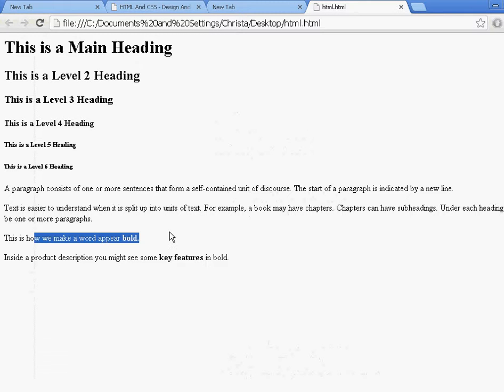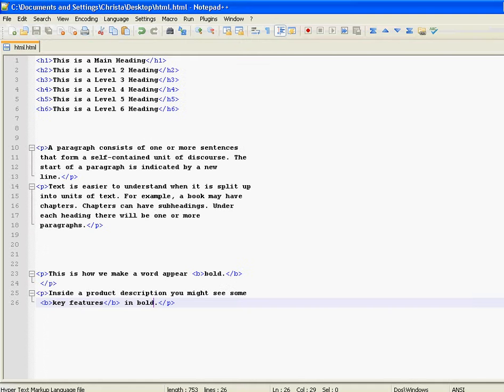And you can see key features. Now, bold can be a little hard to understand because we have our paragraph and then we have the bold tag. This is how we make a word appear bold. Inside the product description, you might see some text, then you see key features in bold, and then we have to continue the paragraph again. So, basically, anything in bold, you put the brackets around it between sentences. Then after that, you continue the writing of the sentence. So, that's that.